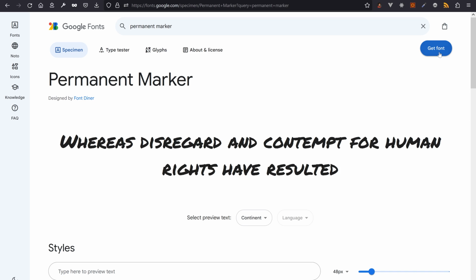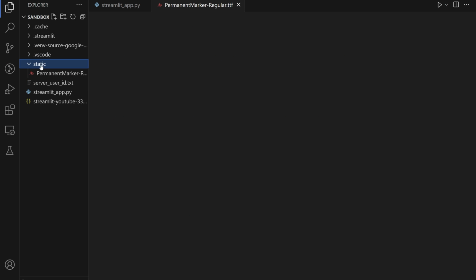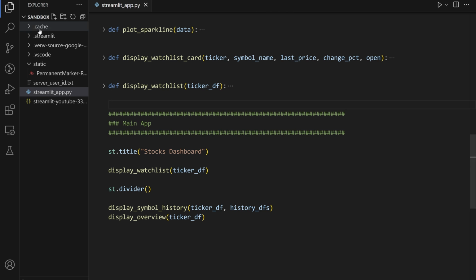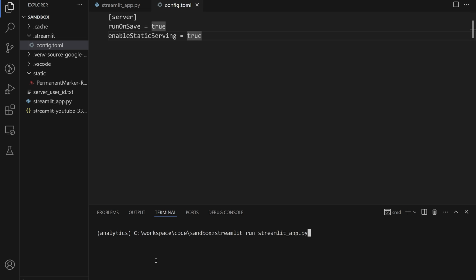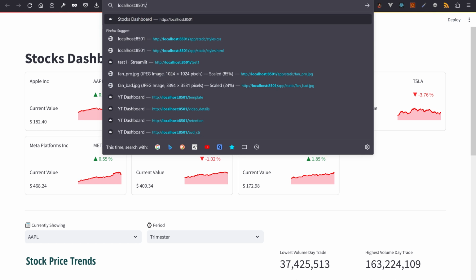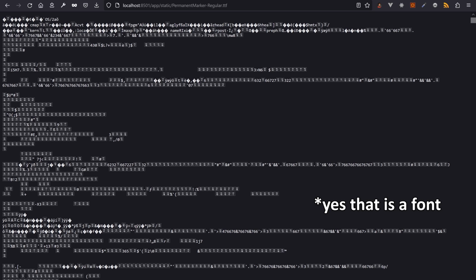Download the permanent marker font from Google Fonts and put it inside the static folder. Streamlit needs a specific configuration to deliver static assets from the static folder. Enable it by opening the Streamlit config.toml file and adding the enable static serving flag. Stop and restart the Streamlit server in your terminal, head over to localhost app static permanent marker ttf, and you should find the font being delivered to the browser.